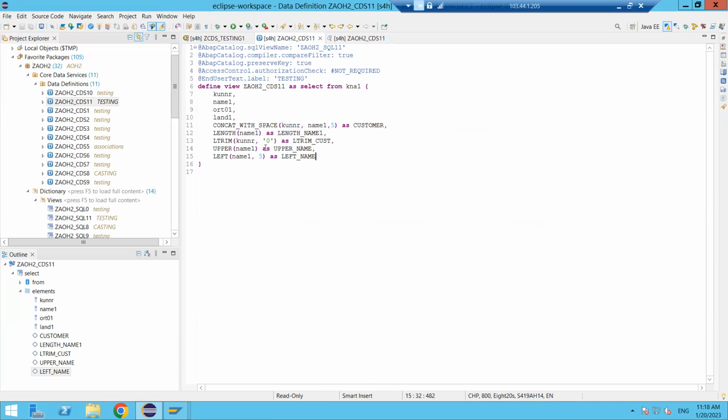Okay, and I have one more option like LPAD. LPAD of name one comma, I want to display it in 40 characters, and for the remaining I want to display something, SJF. So we already discussed this LPAD and RPAD. So let me activate and execute, then you can see the difference here.